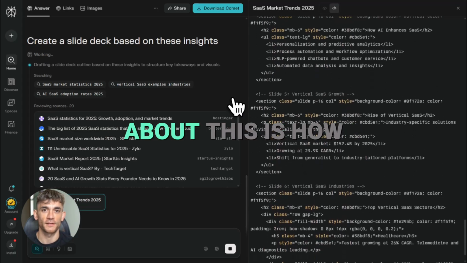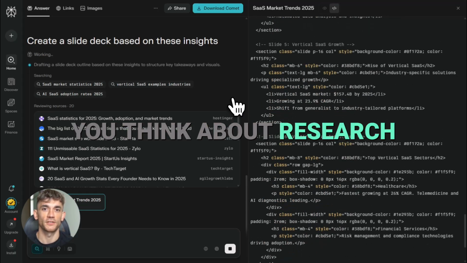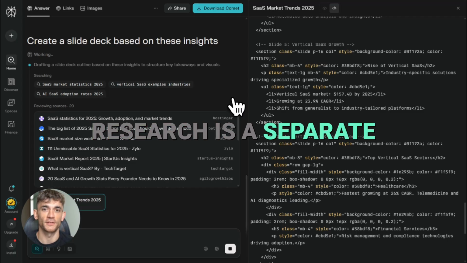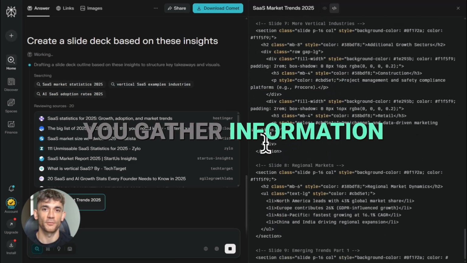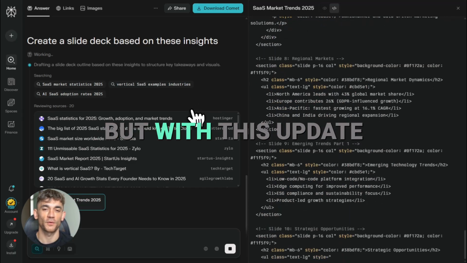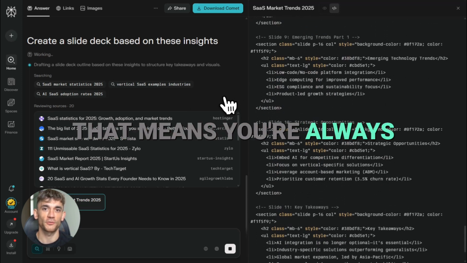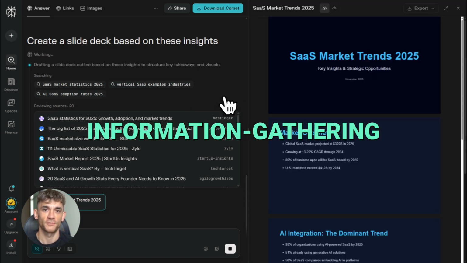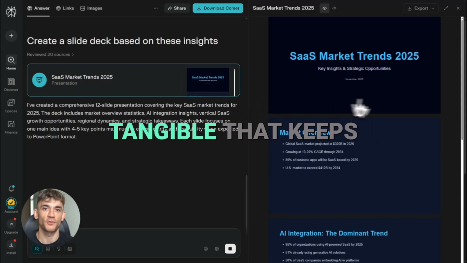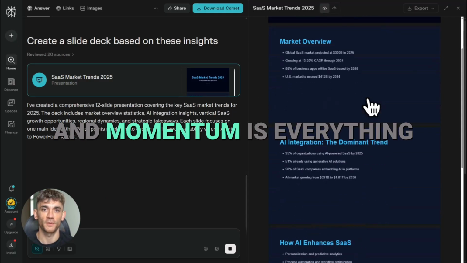Another thing I love about this is how it changes the way you think about research. Usually, research is a separate step from creation. You gather information, then you use it later. But with this update, research and creation happen at the same time. That means you're always moving forward. You're never stuck in information gathering mode. You're always building something tangible that keeps momentum going. And momentum is everything when you're trying to get work done.